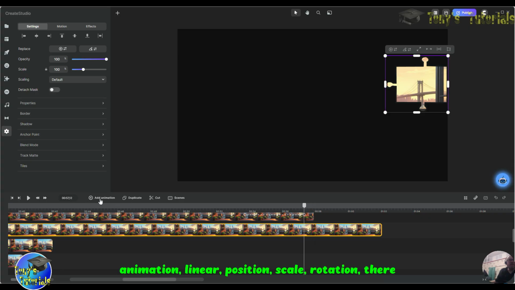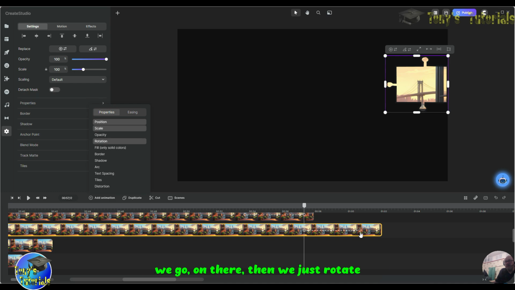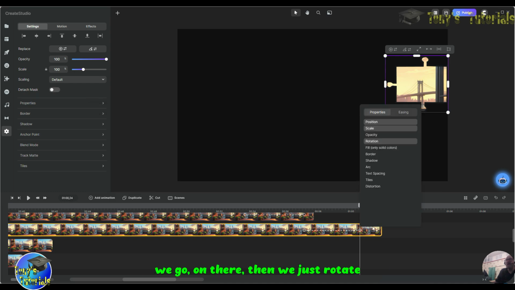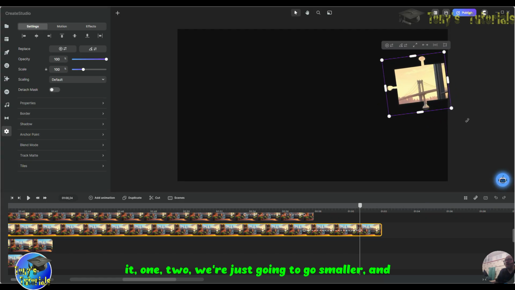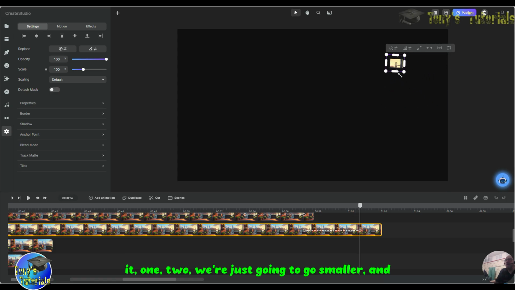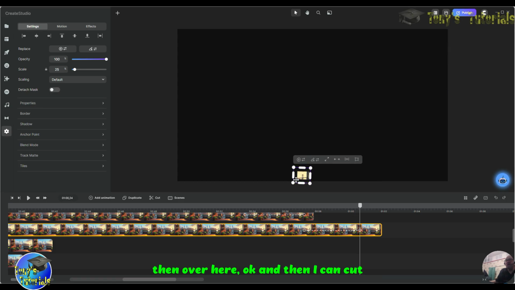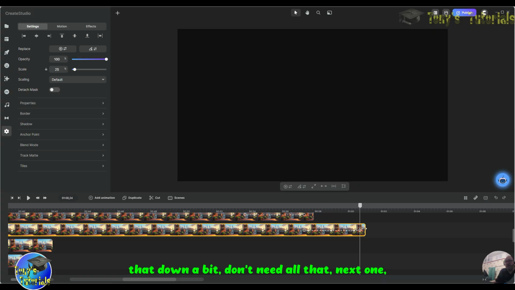So, add animation, linear, position, scale, rotation. There we go. On there. Then we just rotate it. 1, 2. We're just going to go smaller. And then over here. Okay, and then I can cut that down a bit. Don't need all that. Next one.